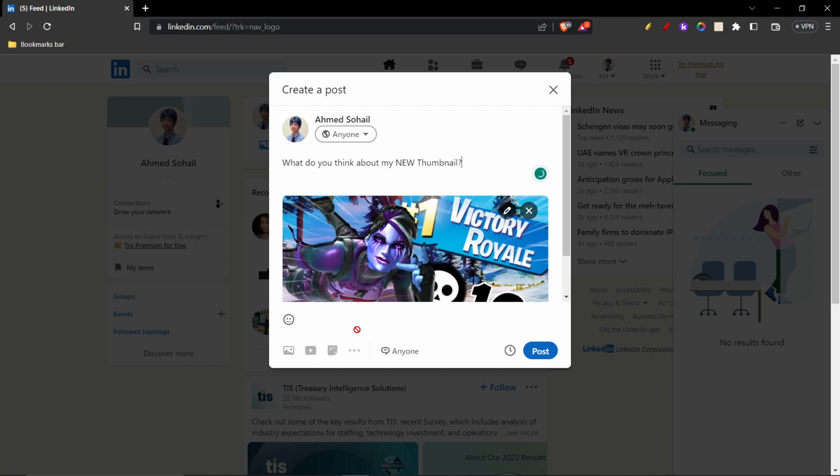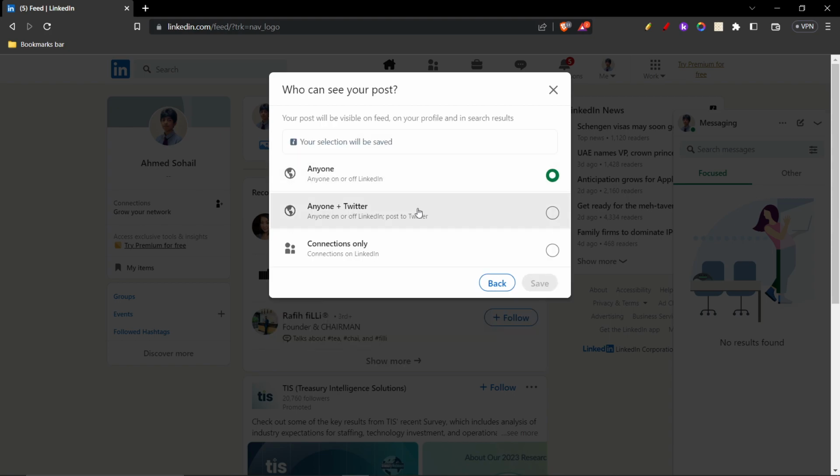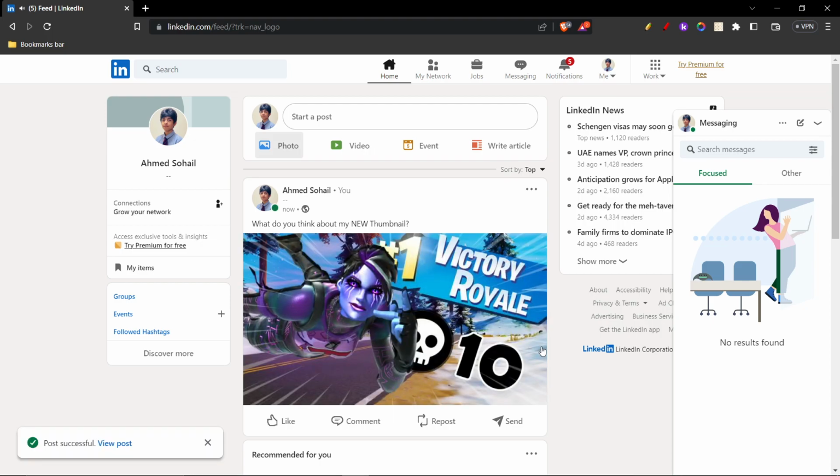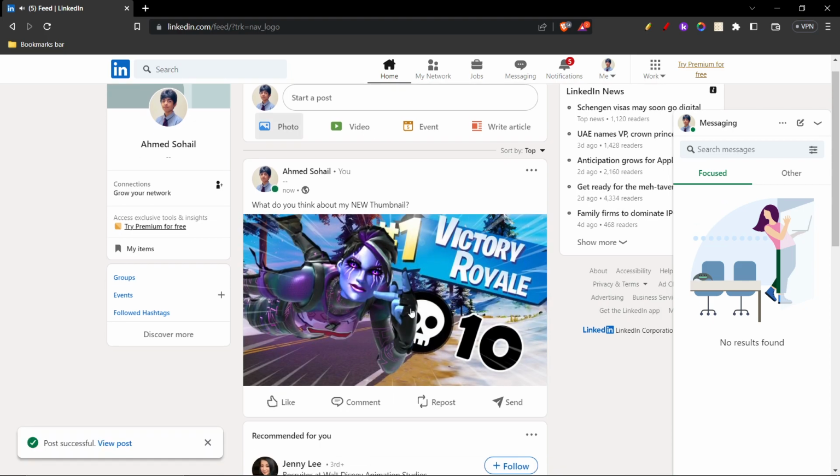You can even add links and stuff here, and then you can also choose who do you want to see this post. So let's say you only want your connections to see this post, then you can click on this option. But let's say you want everyone to see this post, so just click on any one option and then click on back. Then you can click post. You're gonna wait for it, and then it's gonna share it with all the people. So there you go, the post is successfully shared with other people.